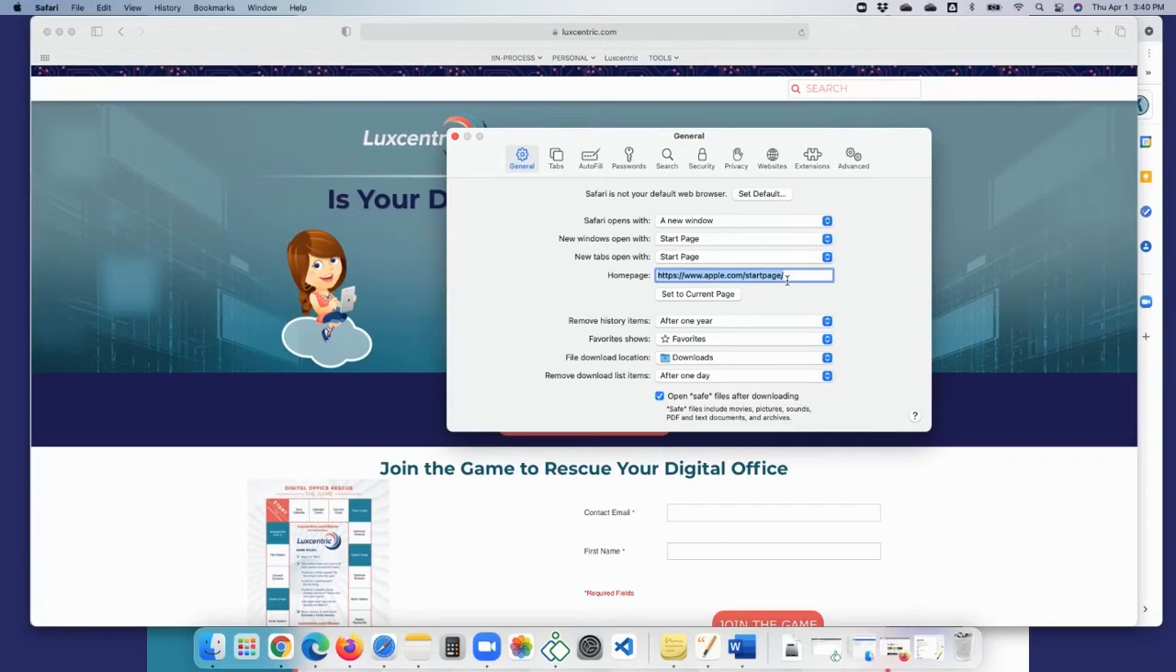And it wants to start me in apple.com startup page. And I'm like, that's silly. I want to set it to where I am. And so here I'm on luxcentric.com. I'm going to just set to current page. And now it will open with my current page.